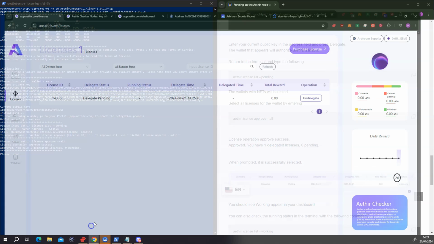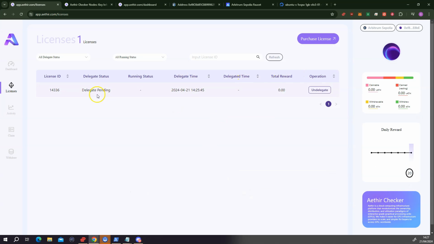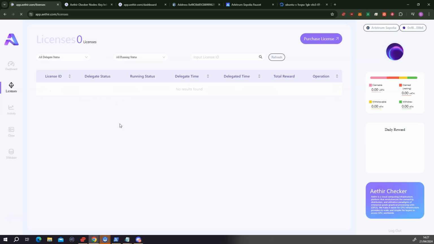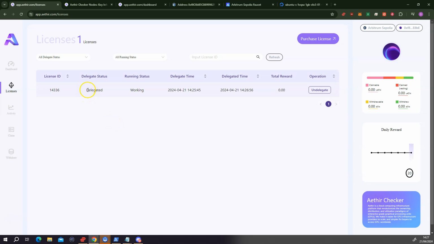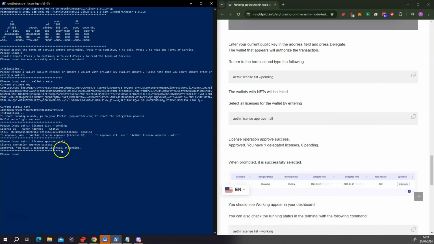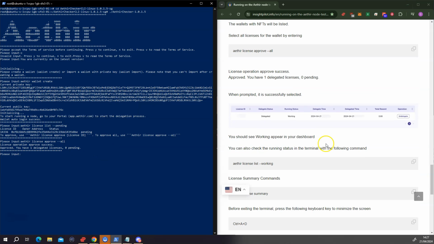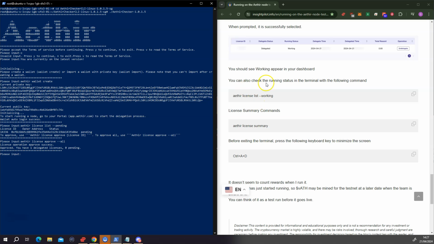So I'm going to go quickly to the dashboard, and I should see that the status changes from pending. Here I'm just going to right click and reload this page, and then you can see that congratulations guys, our status is delegated. Everything that we worked on here was successful. And you can check the status of your node by just clicking list working. I'm going to enter this, and then you can see that the status shows that it's running.